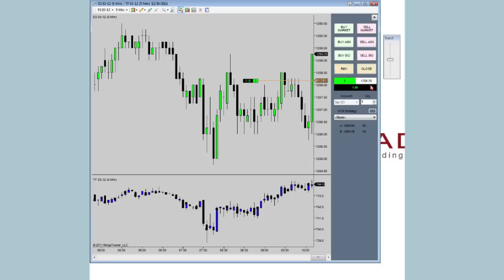Now let's say the market reverses on us quickly. We wanted to flip that position. Instead of doing this manually, what we can do is actually left click on REV. That's going to flip me from a long to a short. Same thing if I reverse once more, it's going to flip me from a short to a long. Now the button on the right here labeled close, this will close out the current position at market and cancel any pending orders. So I'll left click close, and now you can see the account is back to flat.